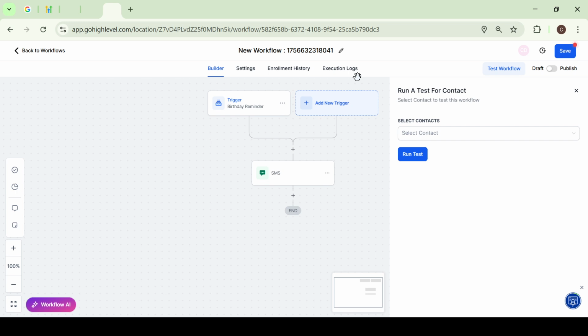Testing your workflows ensures that they run smoothly before you let them loose in the wild. It's a crucial step in maintaining reliable and efficient automations in Go High Level. So give your workflows the attention they deserve, keep testing, and you'll be sure to maintain the harmony of your automated systems. Happy testing!